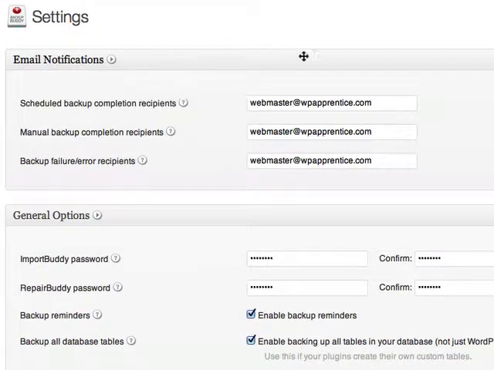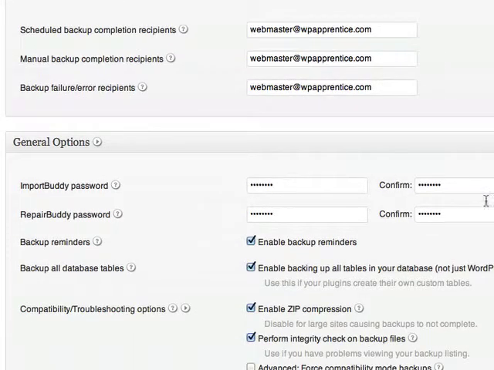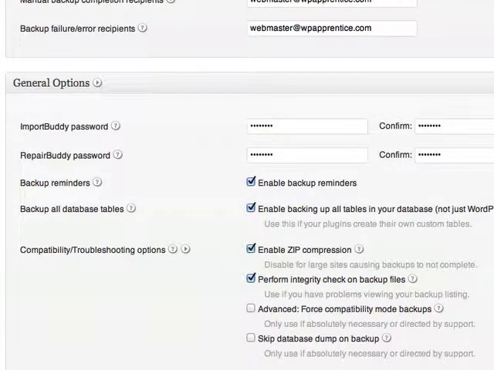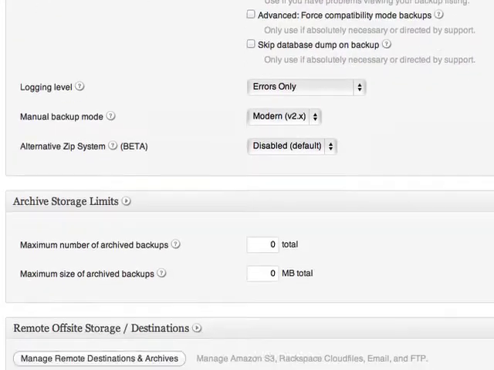The first thing is that you get email notifications, and you can set it to send you either an email notification every time there's a backup that's performed, or only an email notification when something goes wrong. There are also some settings for the restore script where you can enable a password, so you can be sure that only approved personnel have the ability to restore.